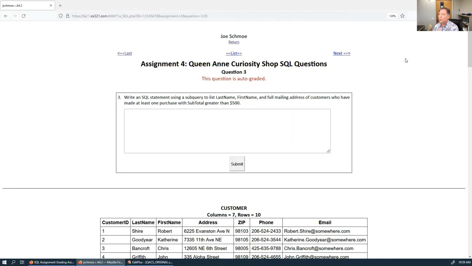Write an SQL statement using a subquery to list the last name, the first name, and the full mailing address of customers who have made at least one purchase with a subtotal greater than 500. Okay, so in the past, I recall that students would, instead of putting greater than, put greater than or equal to, or some kind of funny thing, just something very subtle like that, and they wouldn't get the correct answer. So I'm just warning you about that. Keep that in mind.